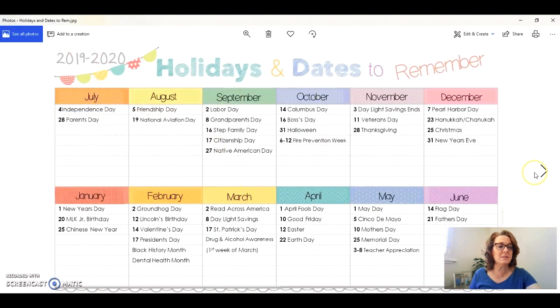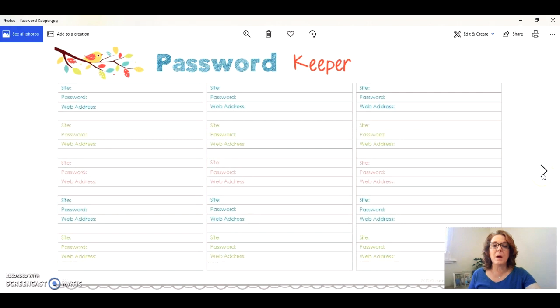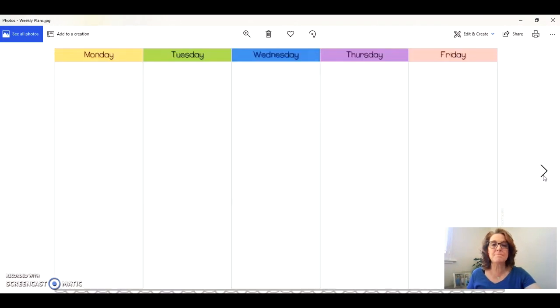There again, this is the holidays calendar that you have. This is just the notes section that you can use for notes you might be taking for ideas for your planning. Password keeper for all of the sites that we use with kids, from your student computers to maybe your curriculum. I don't always use the same thing because it depends on what email I use, so that's a nice place to keep track of all of your passwords and what sites they're at. And this is the weekly plan spread that you can do.